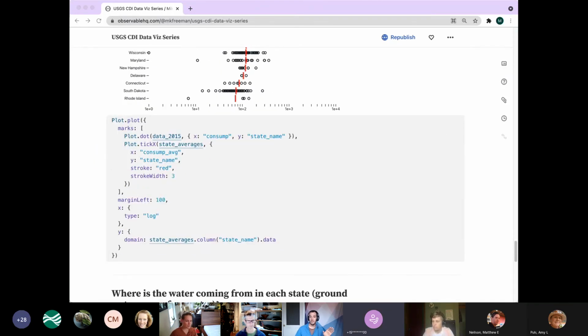Questions, comments, or concerns? Is anybody concerned about this? I have another question. I was just wondering if there's an easy way to then embed this chart in another website.